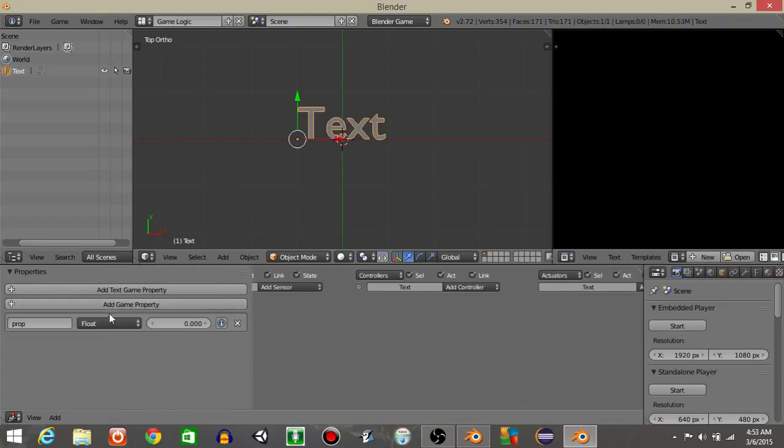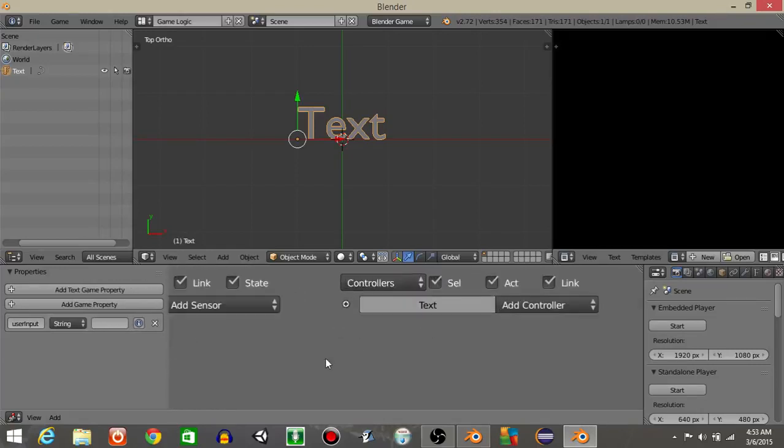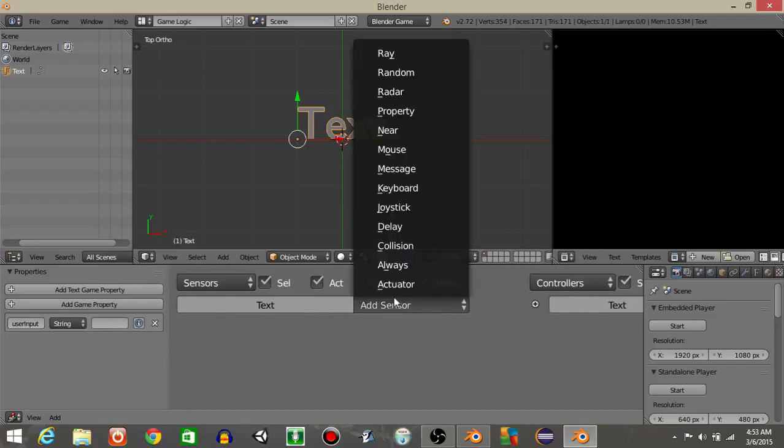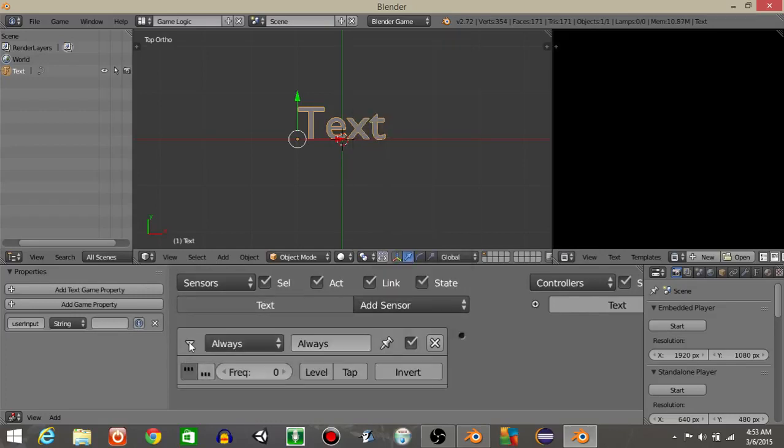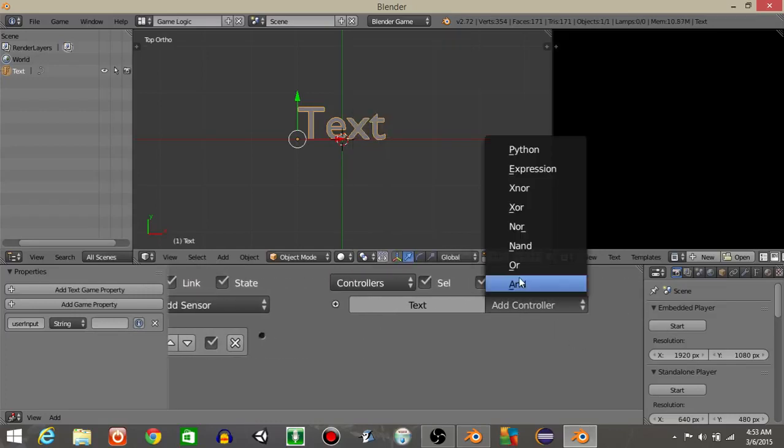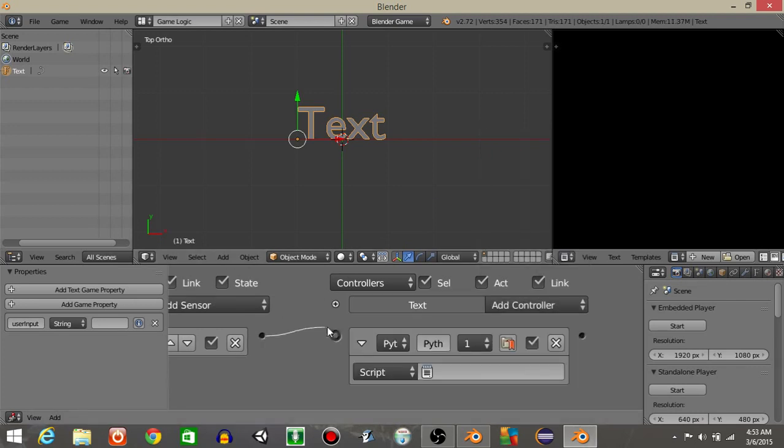Next, what we're going to do is add a game property. That will be a string, and I will call it user inputs like this. Okay, now that we have this user input string variable, let's add an always sensor. Click those first three dots, add a Python controller, and connect it like this.